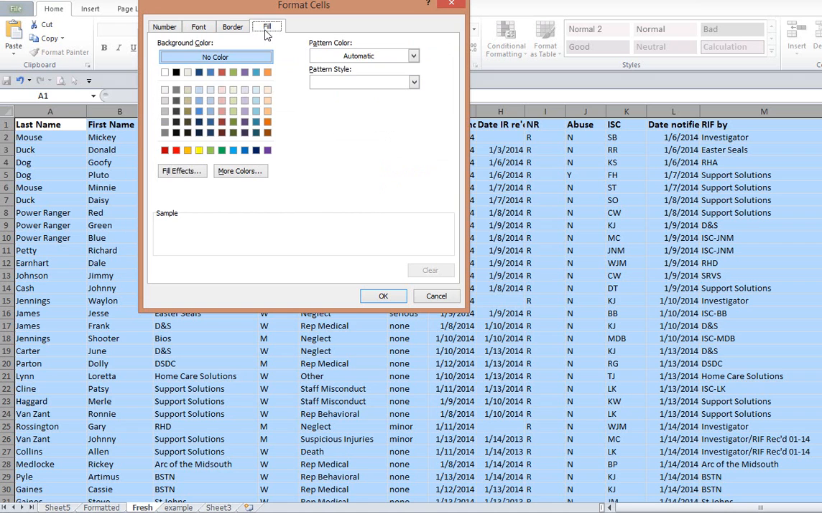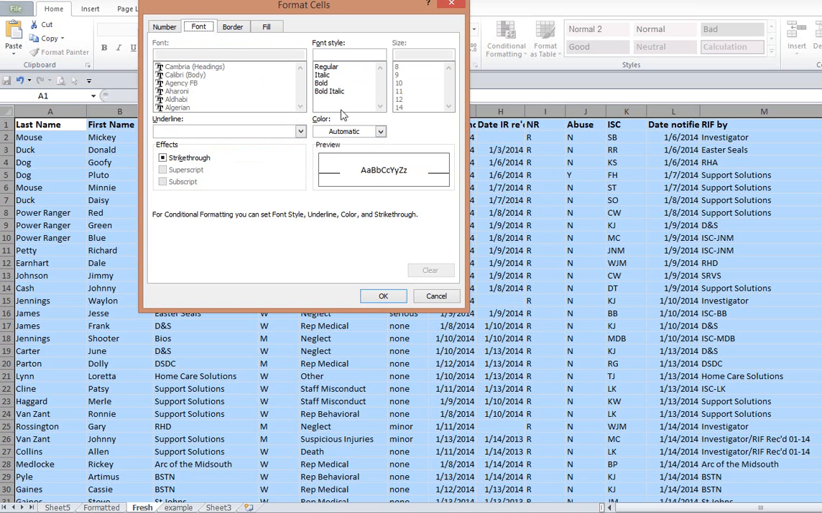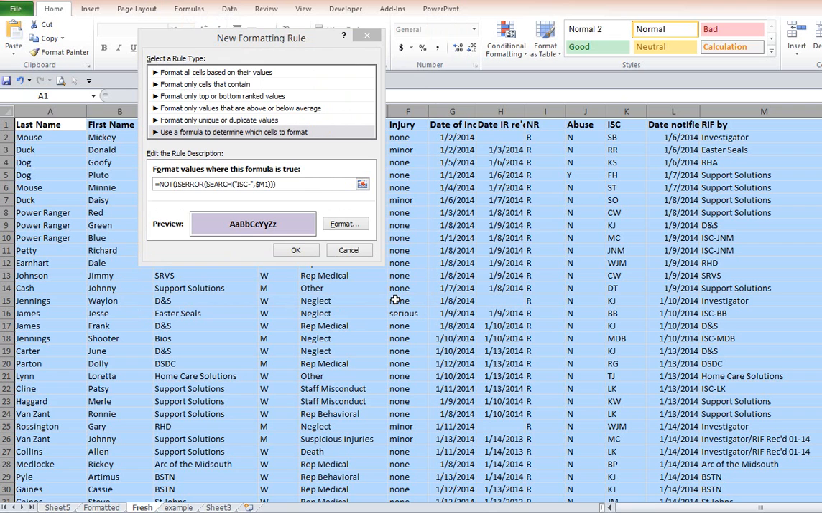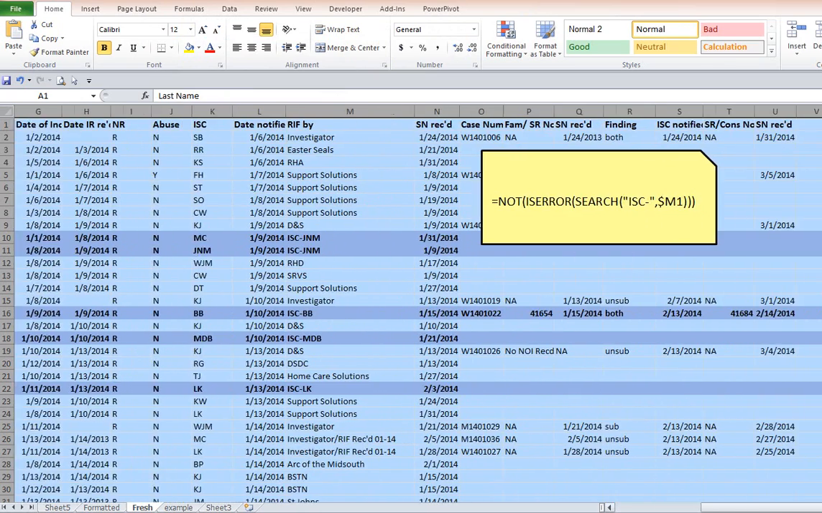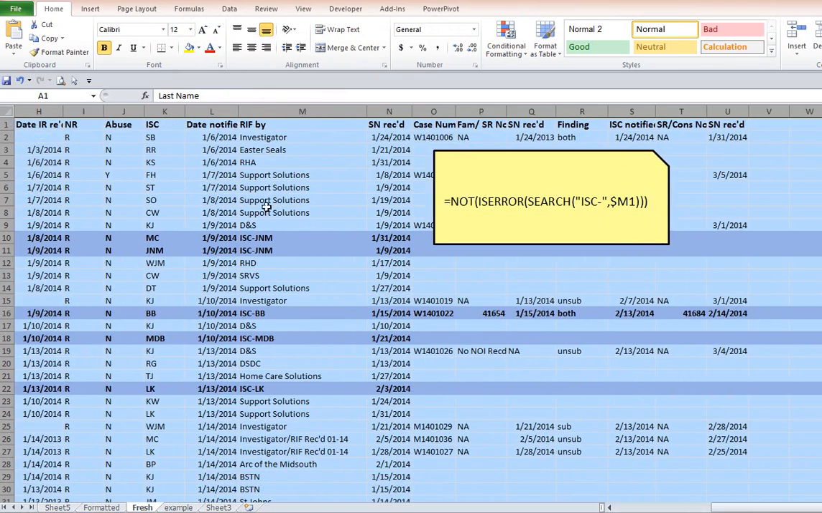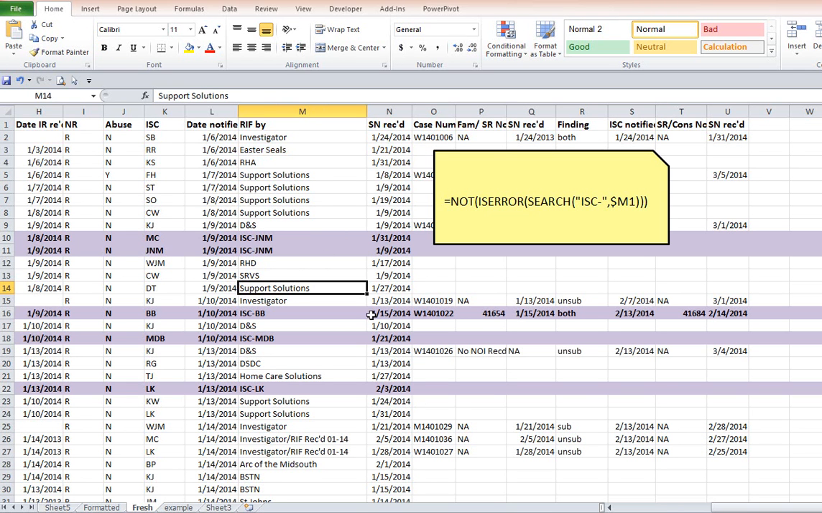Format will make a fill, say with this purplish looking thing, and then the font, rather than changing the color of the font, I'm just going to make it bold, so this will stand out pretty good. We'll give that an OK. We'll give that an OK. And now let's test it. Let's scoot this over where you can see it a little bit better. It's column M that we're concerned with. If the letters ISC and a dash are in column M, then I want that whole row to be highlighted.